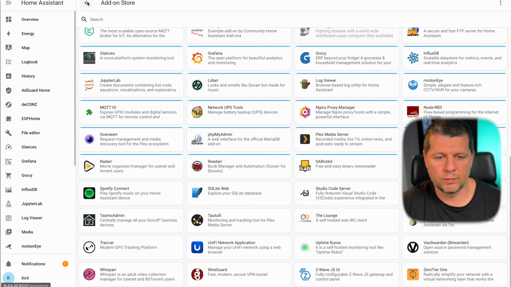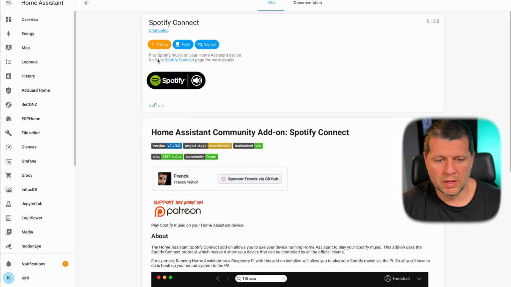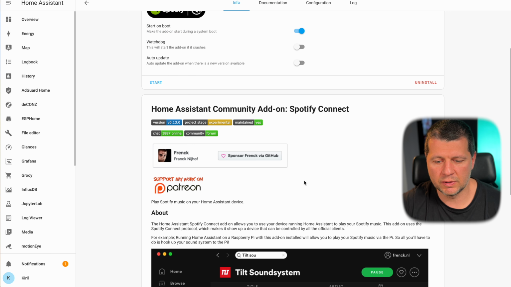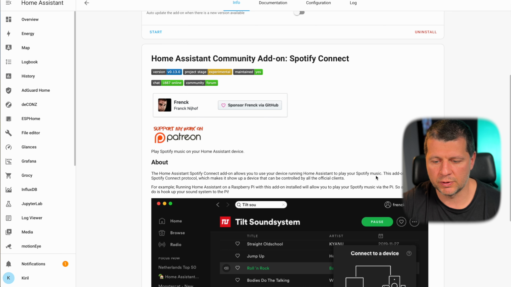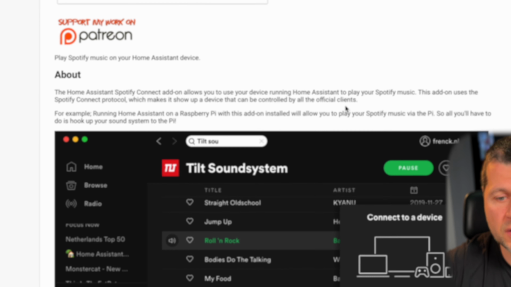And I can move to the next add-on, which is Spotify Connect. I'll click on it, I'll click on install. This add-on will play Spotify music on your Home Assistant device. So, if you have speakers connected to your Home Assistant device, you can install this add-on and you can play music from here. The Home Assistant Spotify Connect add-on allows you to use your device running Home Assistant to play your Spotify music. This add-on uses the Spotify Connect protocol, which makes it show up as a device that can be controlled by all the official clients.